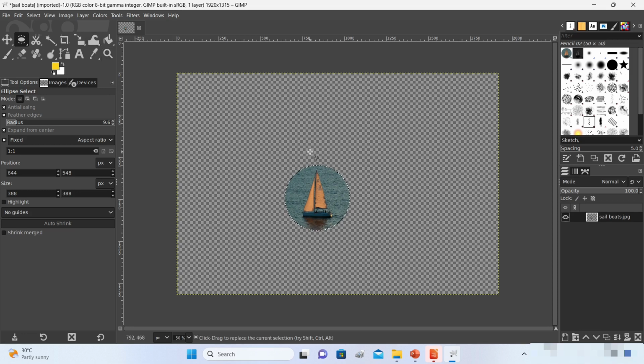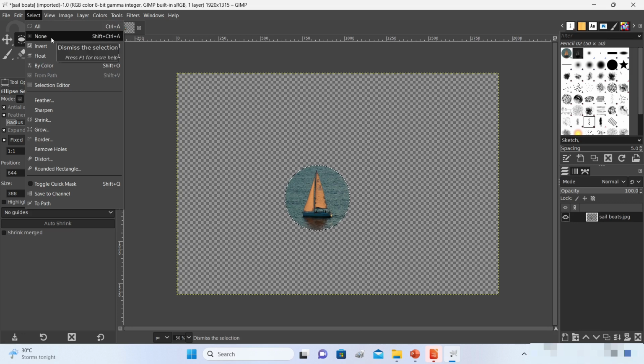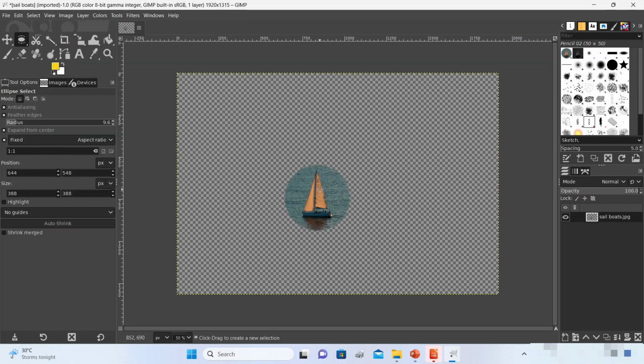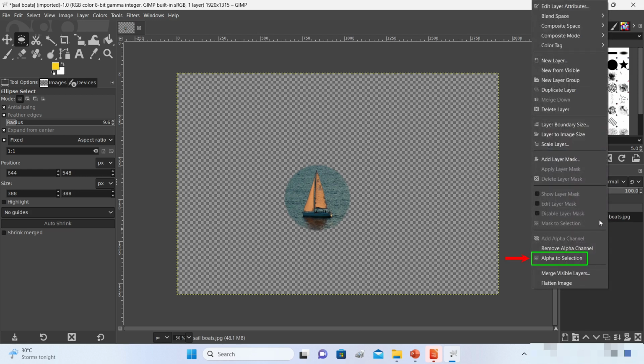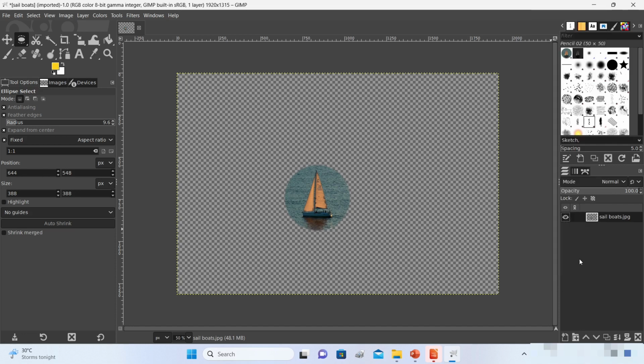If, for example, you lose this selection, say, for example, if we come to select and by mistake press none, so that selection has now gone, what we can do is come to this layer and right click and simply choose alpha to selection. So when we do this, that selection is restored.